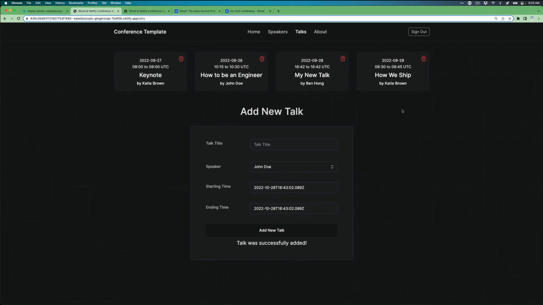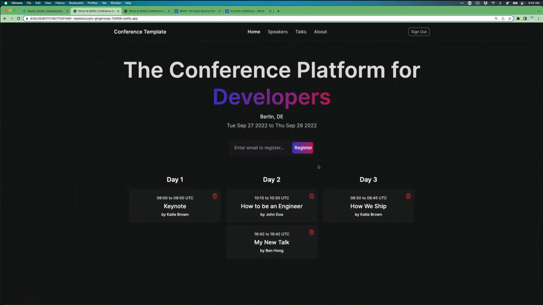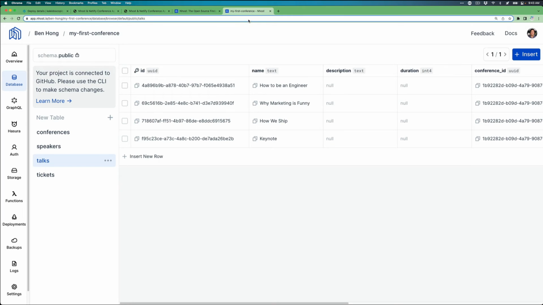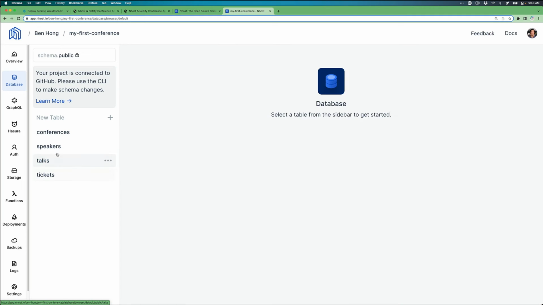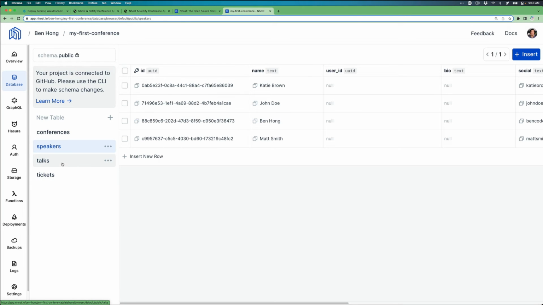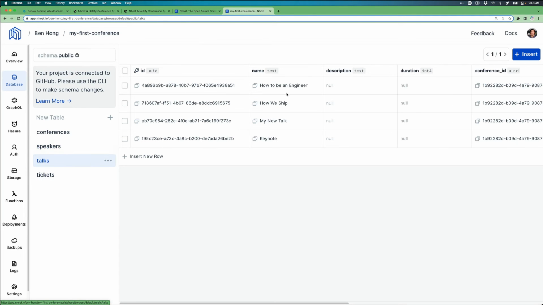And you see here, my new talk appears at the top. And then if we go inside of home, there you go. Check it out. Everything's been updated. And then to verify that this is not just being done on the front end side, we can actually go inside of Nhost. And now if we take a look at the database, if we take a look at speakers, hey, there we go. Ben Hong is right there. And if we look at the talks, there it is, my new talk. And just like that, you've now connected Nhost with Netlify.